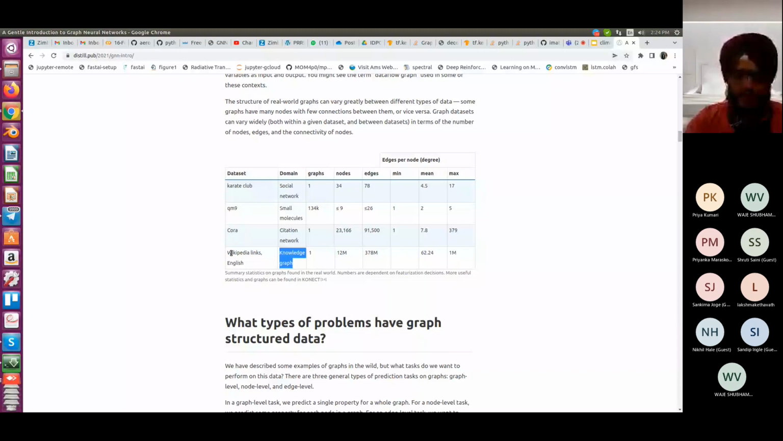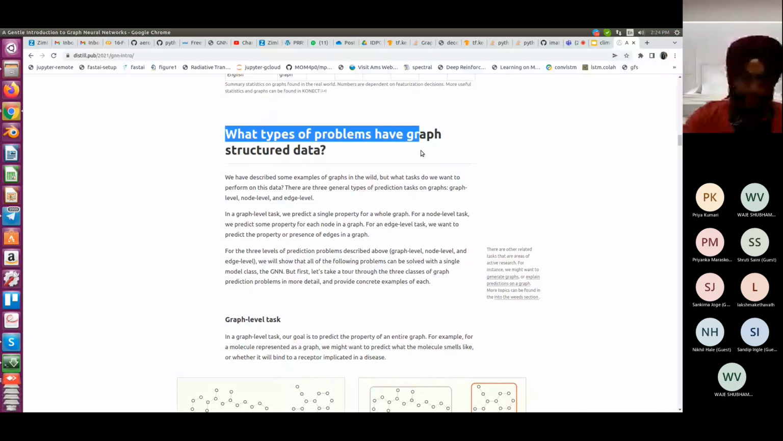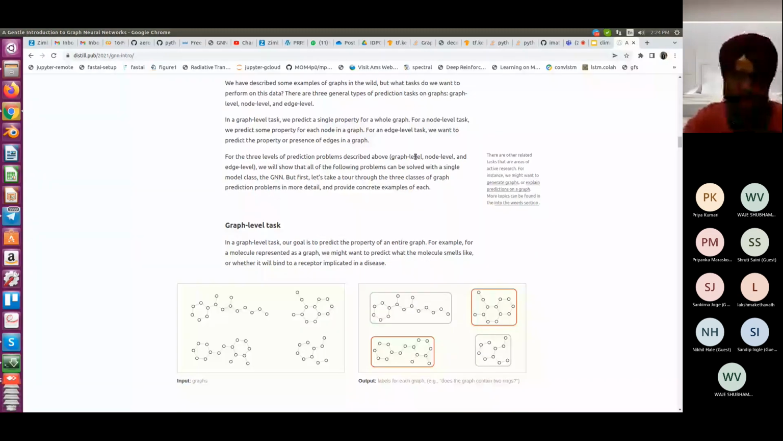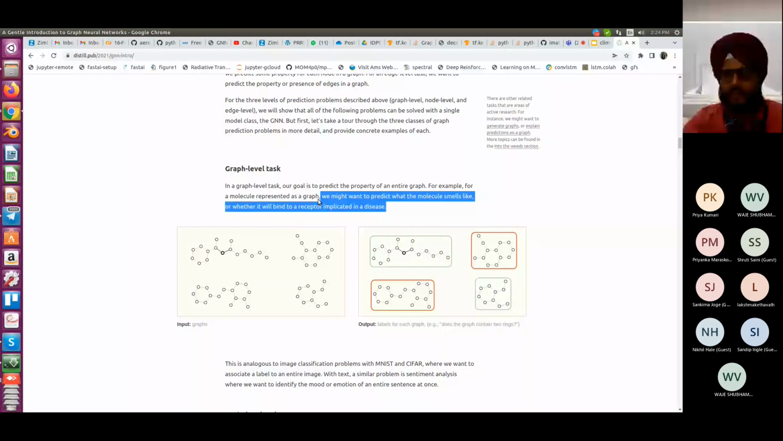Now, we discussed the different types of problems that can be addressed by graph-structured data. One is a graph-level task. In a graph-level task, you basically have to classify the entire graph. For example, the image graph, or this molecule: you have to label it as disease or no disease, or you can even think of an image graph and you want to classify it as cats or dogs.